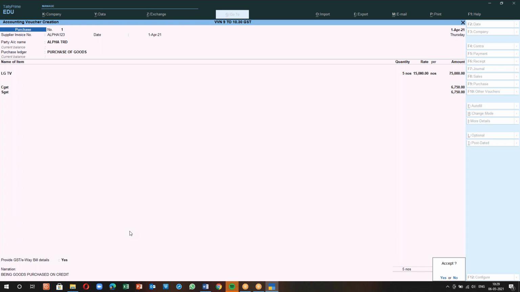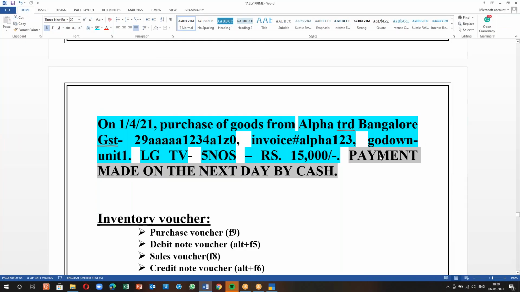Okay, understood? This is only the first part of the transaction. This is how you pass this particular entry here. All these things we have done. The first part, the ones which I have highlighted, are all completed. We have purchased the goods on 1st April 21 from Alpha Traders Bangalore. This is his GST number, invoice number, the godown in which we store, and this is the item. All these blue color ones which I highlighted, we are doing in the purchase voucher transaction, and basically this is a credit transaction. Since it's a credit transaction, we select as new reference bill. This is the first part of it.